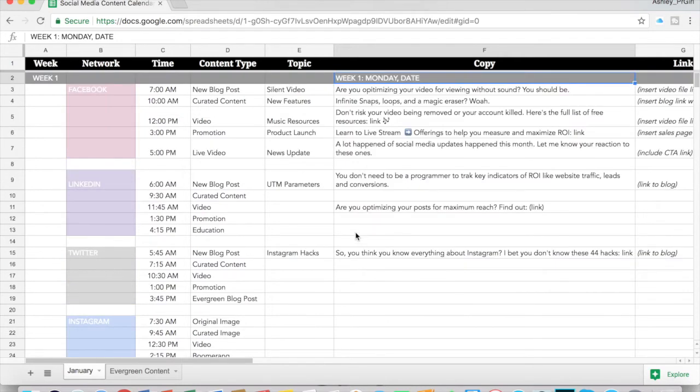Everything you see here is just to show you an example of what you should be plugging into each cell and row. So when you see content type and it says new blog post and you don't create blog posts, you create videos, you would just sub that out with video content or short video or silent video. There's always room for that there.